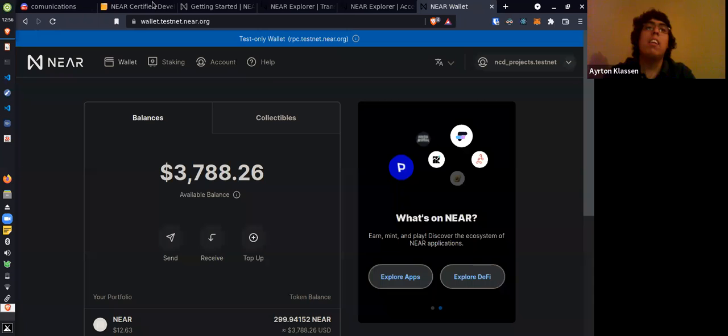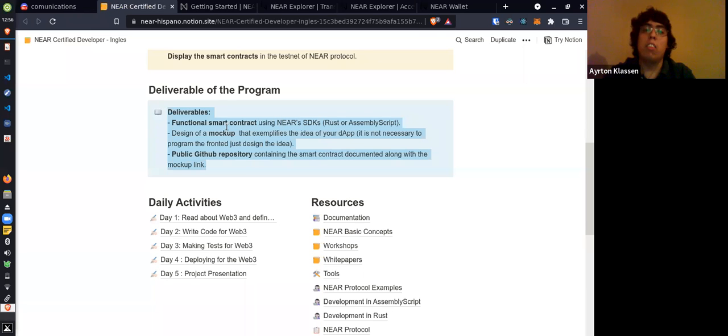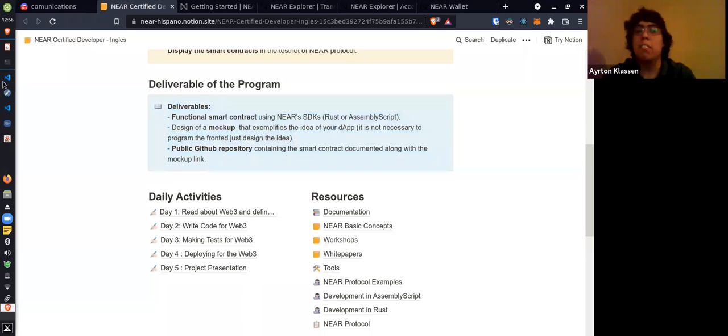Just a quick reminder, what do we need to deliver? We need to deliver the functional smart contract, the code, right? We need to deliver a mockup of the application, so basically just draw something of how you think your application would look like, and a public GitHub repository. That's where you're going to upload all of your contract, right? So that's all you need to deliver in order to be able to participate for the certification.